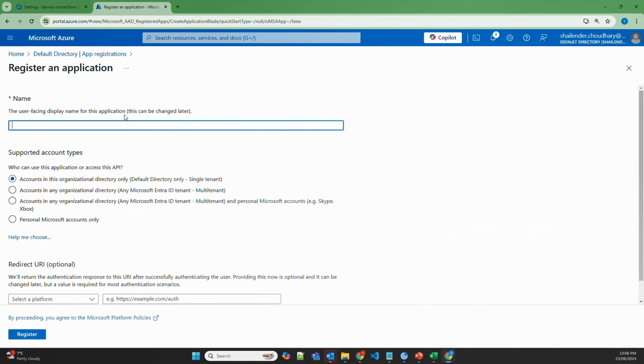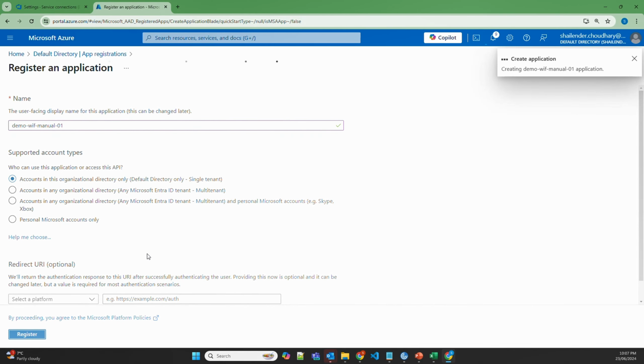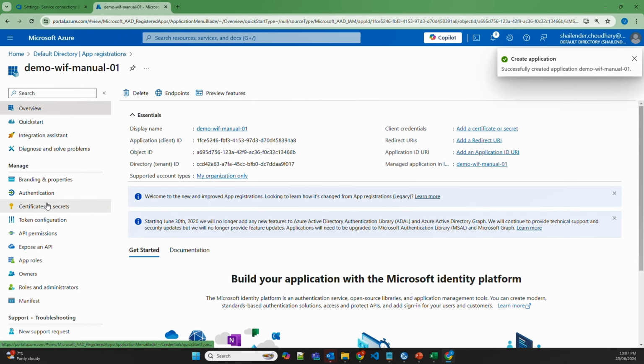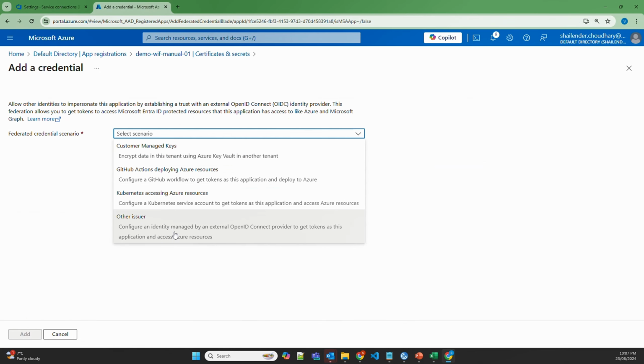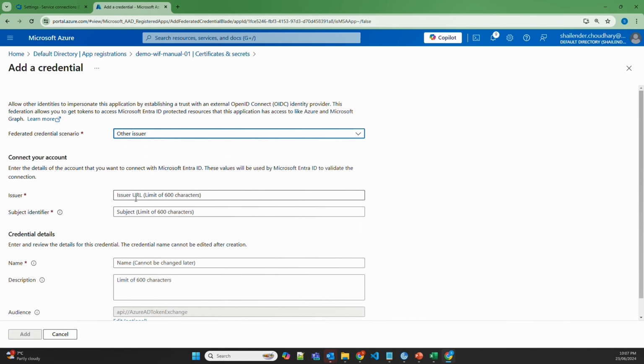new registration, demo, with manual 1, register, and in the client secrets, in the federated credentials, add the credential. So we'll use the other issuer.